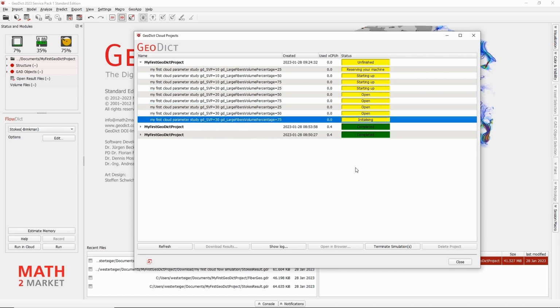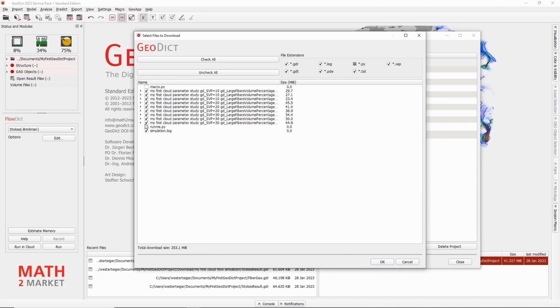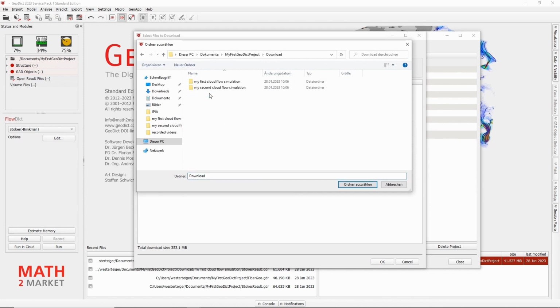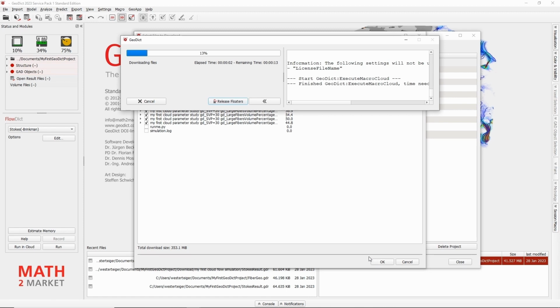I will fast forward this a bit. And now, a few minutes later, we can see that all our simulations have finished. I can now download all of them at once by selecting the project here, clicking download results. I'm interested only in the result folders here, the ones which have the variable values. And I will go to download and I will make a new subfolder, study. Select that. And now we'll download the results.